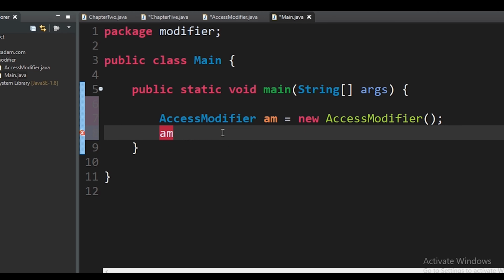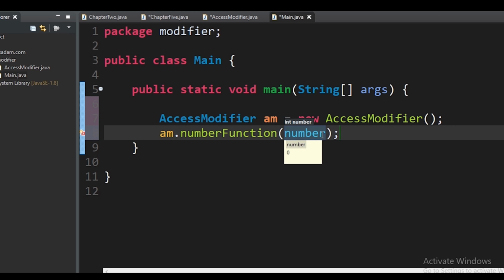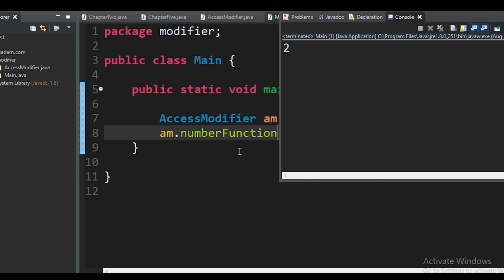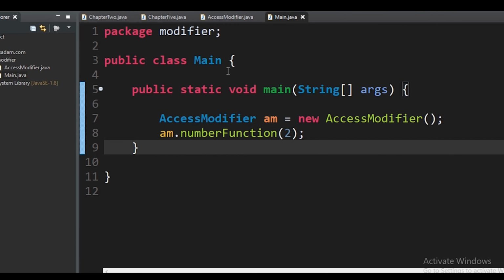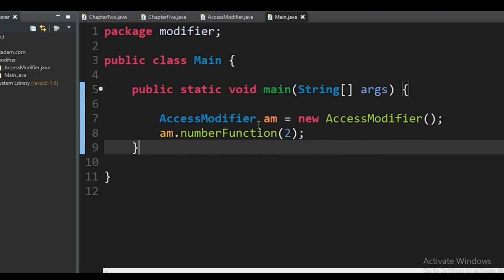Okay, let me access the function. Now, number function. Let me write 2 and print. Now we have to print because the function is to print 2. Okay, this is public access modifier. We can access public access modifier from another class and even from other packages. From all classes that we have, we can access public access modifier.